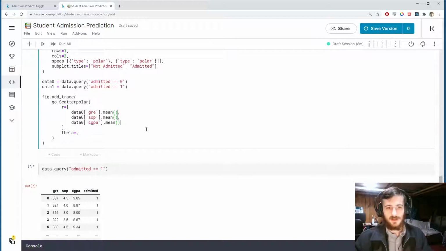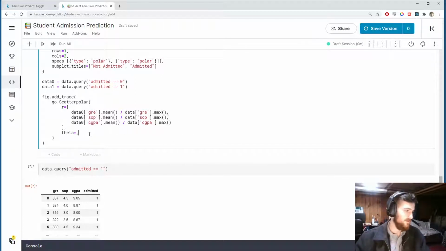We can scale them by the maximum values found in the original data to give them values between 0 and 1. So we'll do not data 0, just data sub GRE dot max. If we divide by the max, we're effectively scaling between 0 and 1. And then GRE here is going to be SOP, and this is going to be CGPA. Alright, so the theta here is just going to be the names of the different points around the plot. So we have GRE, SOP, and CGPA.